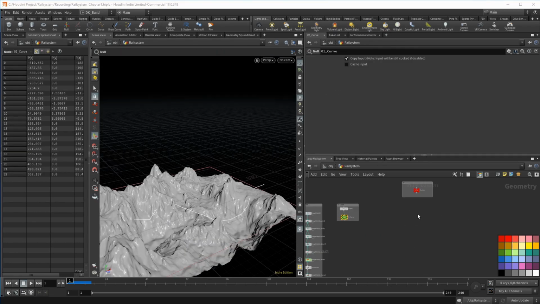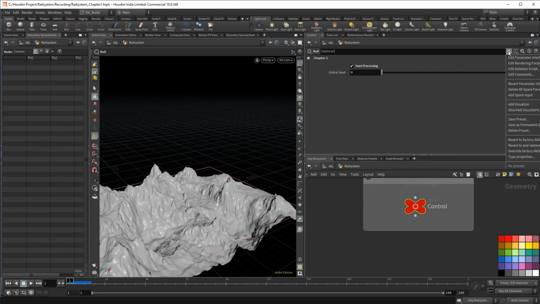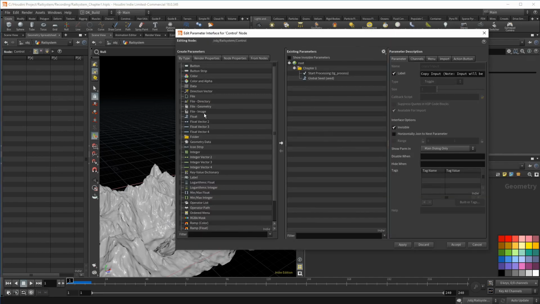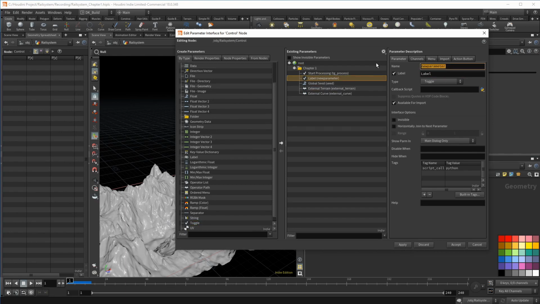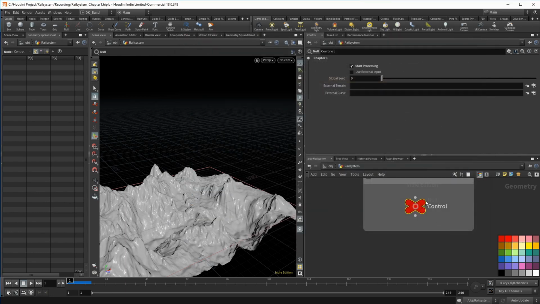Fun times. Now back to our control node. To make use of the external input and determine which one is to be used, we need two operator path parameters. They will point to the geo-container where the external input comes from. We also need another toggle to make the choice. Let's finish these new parameters, and then hit accept.